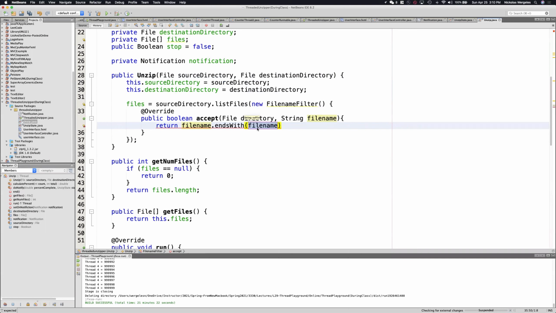When you go to interviews, they want you to use the built-in functions. A lot of times they don't want you to build it from scratch. You only build it from scratch if the interviewer asks you to. So I'm going to use the built-in functions. endsWith .zip. I only want to open up zip files.